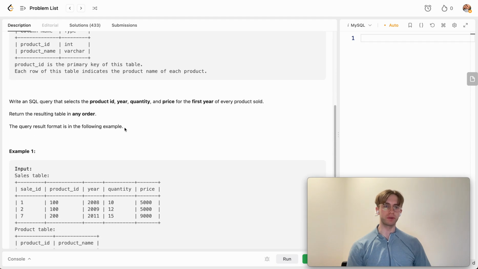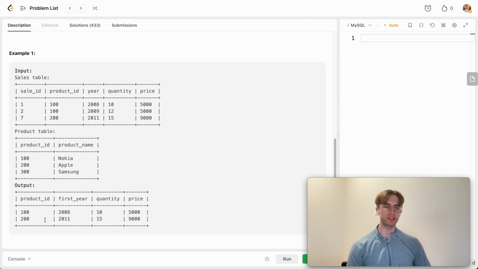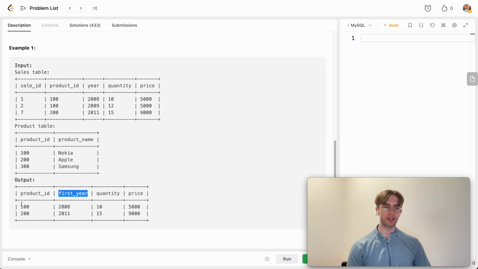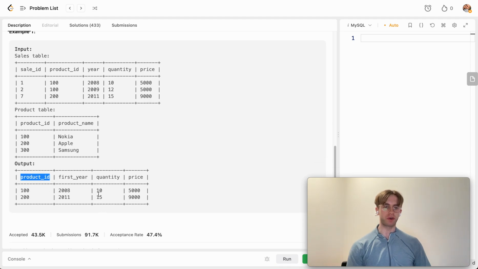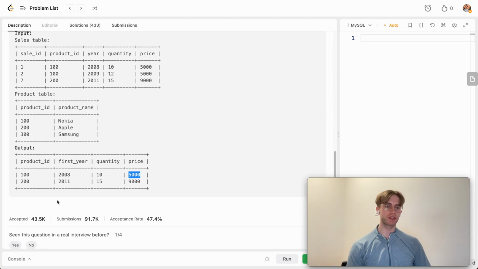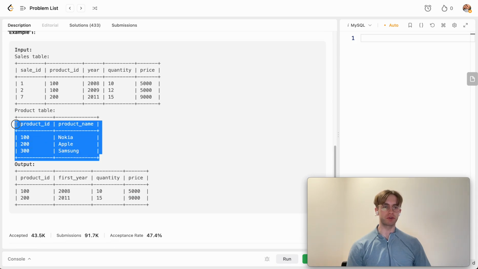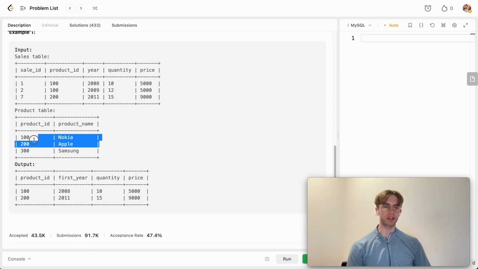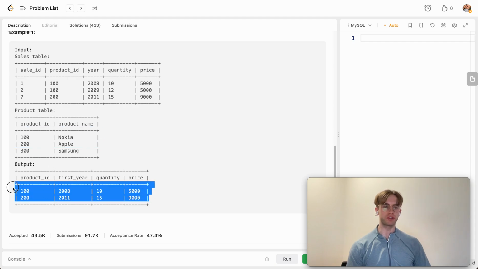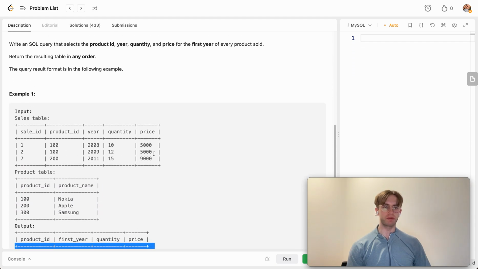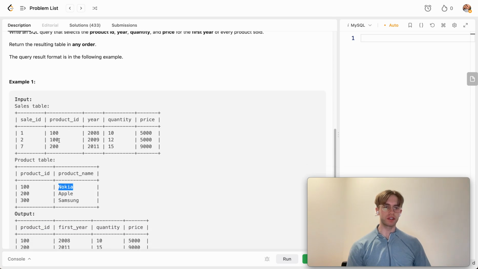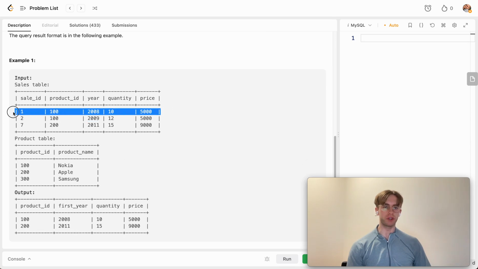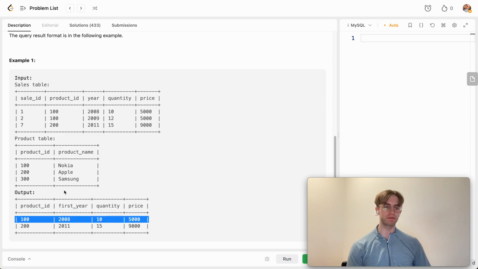And so all that you want to do is output for each of the products the first year that that product was being sold, and then the quantity that was being sold, as well as the price of it. Okay, and so in this example, there's three products, but only two of them are actually sold. So we only output these two. And of those, you can see here that the product ID one, so Nokia, is sold twice in 2008 and 2009, but we only want to output the 2008 quantity and price.